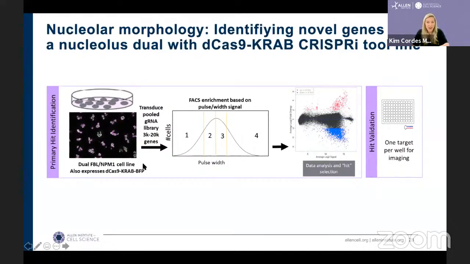So here on the far left, we're combining a pooled screening method with a FACS-based readout that's based on capturing the width of the fluorescent signal, whereby cells with normal nucleolar shape and size will be enriched in these middle bins 2 and 3, while cells that are condensed or diffuse will show up in bins 1 and 4. This allows us to observe nucleolar changes and efficiently and simultaneously screen and analyze the 20,000 genes in a primary CRISPRi screen.